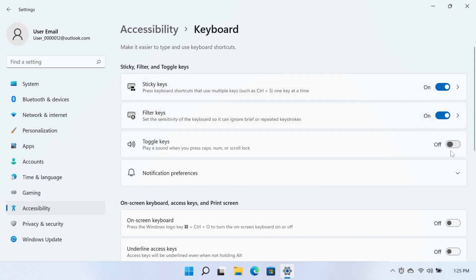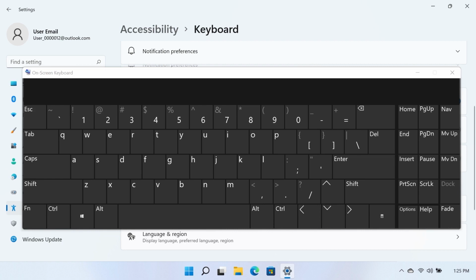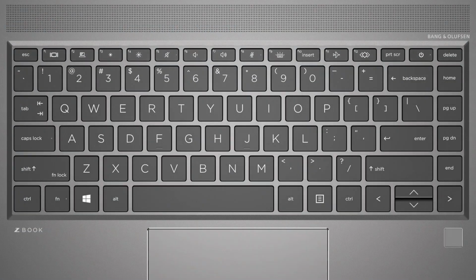In the Keyboard Accessibility window, turn the Toggle Keys option to On to enable a sound to play when the Caps Lock, Num, or Scroll Lock keys are pressed. The On-Screen Keyboard option displays an on-screen keyboard when enabled. This can also be enabled and disabled by pressing the Windows logo key, Control, and O together.